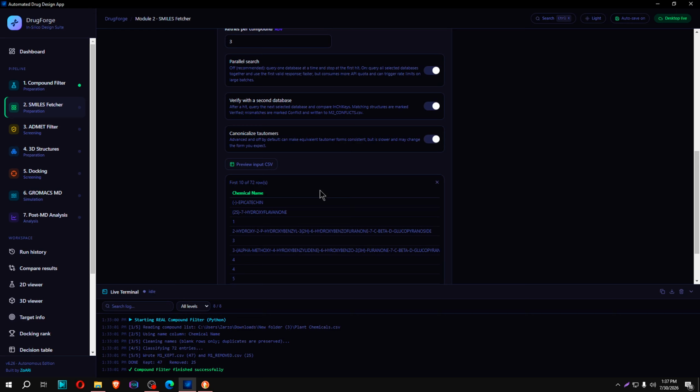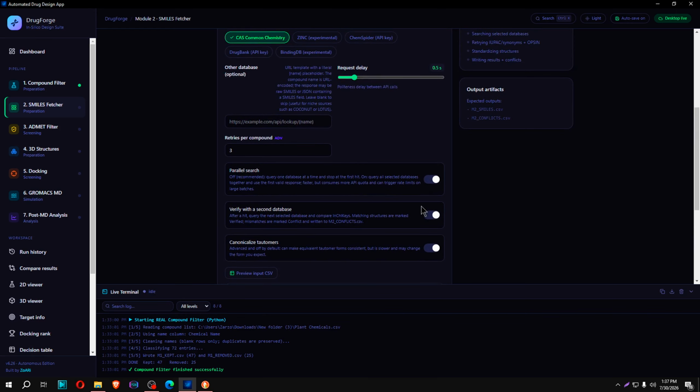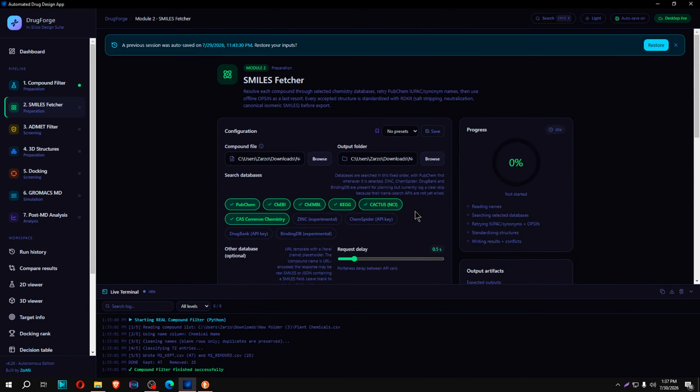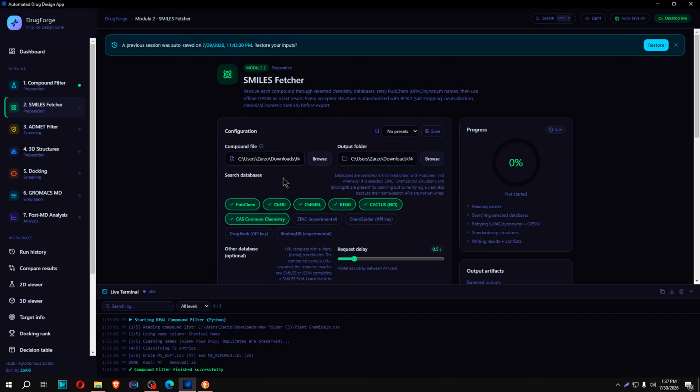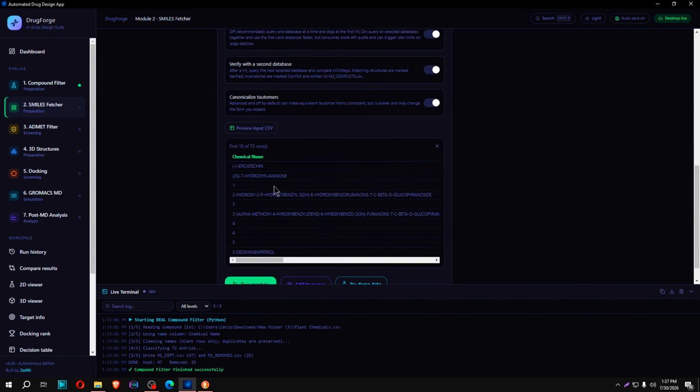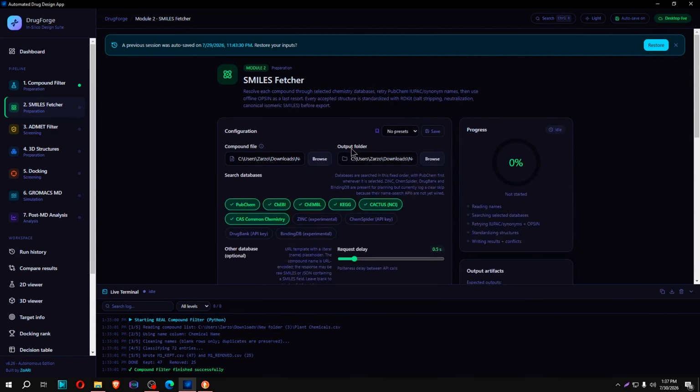You can also activate some more settings. If you activate this one, it will verify whether the SMILES is right or wrong. Suppose they search the first compound and find its SMILES in PubChem. They would normally go to the next one, but if you turn this on, they will search for the same compound in other databases like ChEMBL and KEGG and check whether the SMILES from PubChem and the SMILES from ChEMBL match for the same compound. If they do not match, they show the conflict in another CSV file. But for now I'm keeping this off, and here you can preview the folder you gave as input.